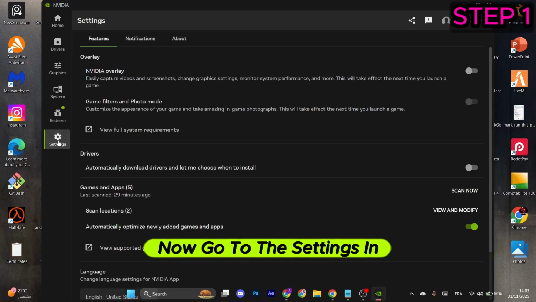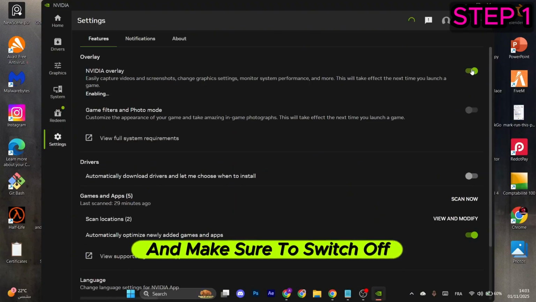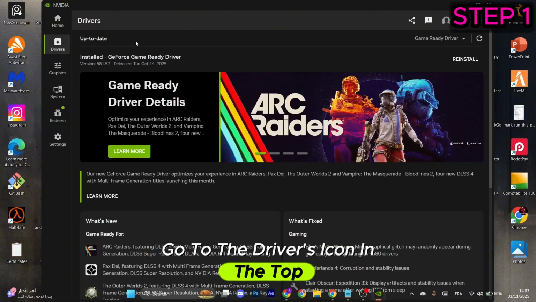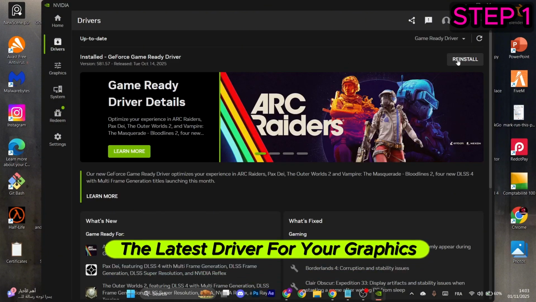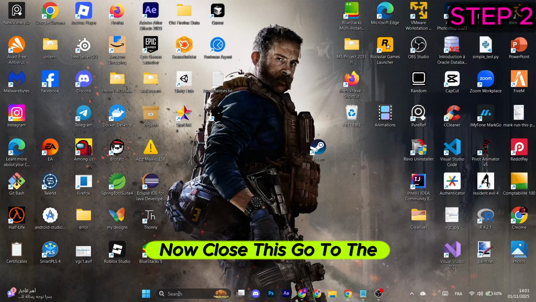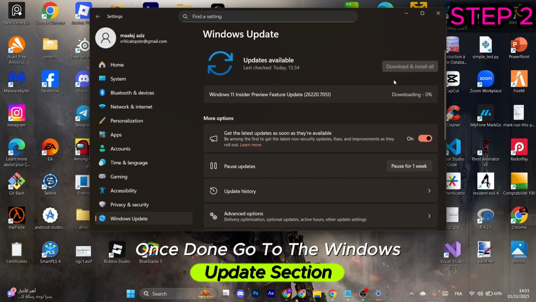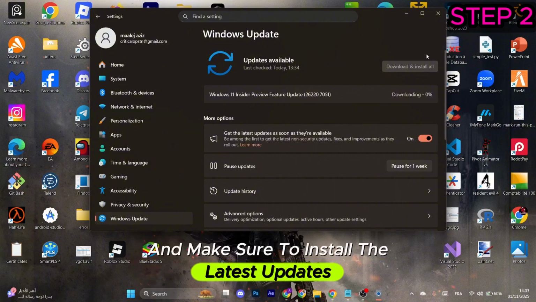Now go to the settings in the left menu and make sure to switch off the Nvidia overlay like this. After that, go to the drivers icon at the top and make sure to install the latest driver for your graphics card. Now close this, go to the search and type in settings. Once done, go to the Windows Update section and make sure to install the latest updates from here.